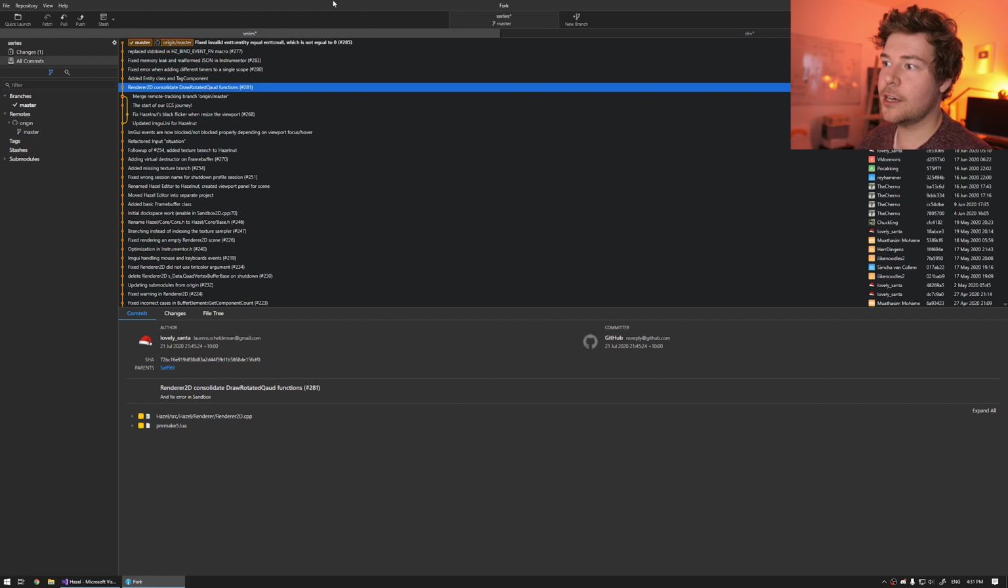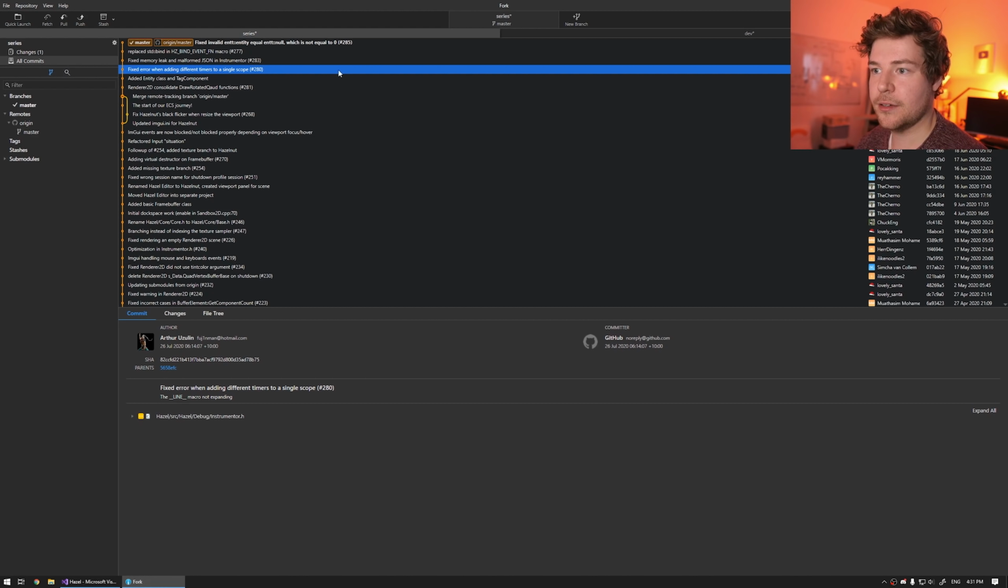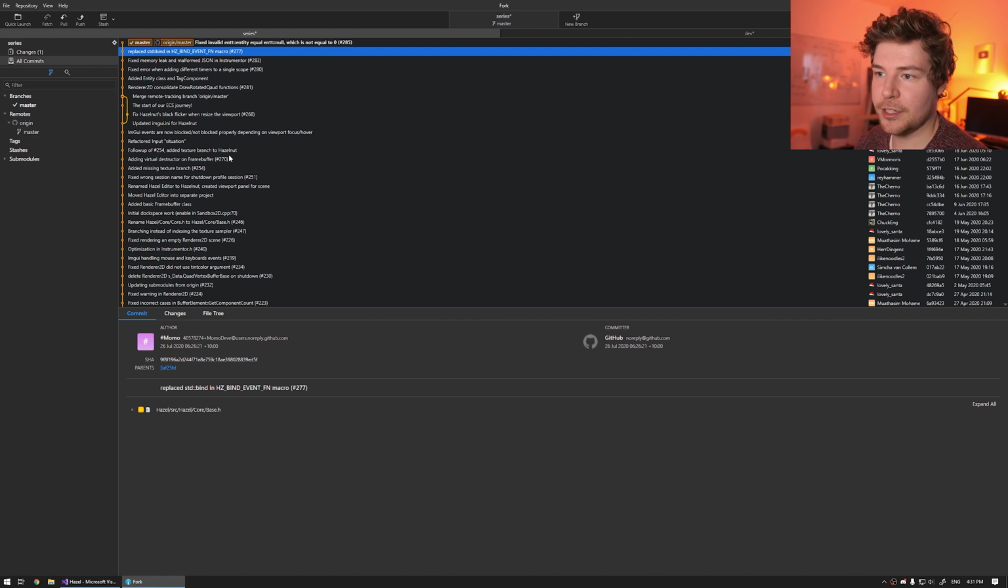So what we're looking at over here is Fork, which is my favorite little Git client. And this is just showing us the latest pull requests that have come in since the last episode. So there were some things that I don't really want to talk about. There are some instrumenter fixes, sure, whatever. We don't really use that. At least I don't think that code gets compiled at all at the moment.